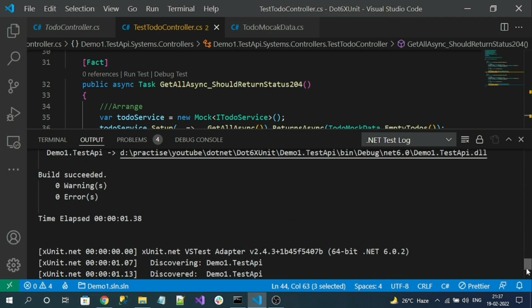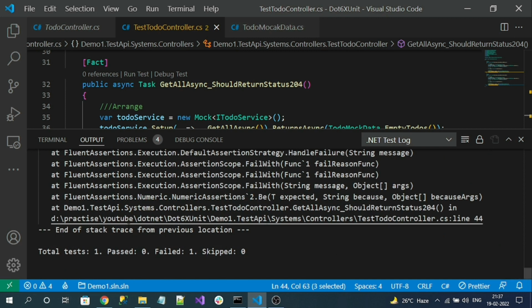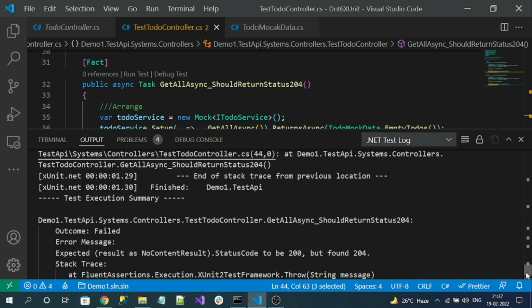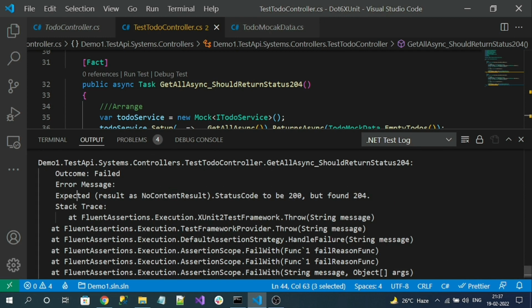And here you can see our test case has failed. It also shows the exception, like expected status code to be 200 but found 204. Okay, like this, a test case fails if the expected result is not yielded.